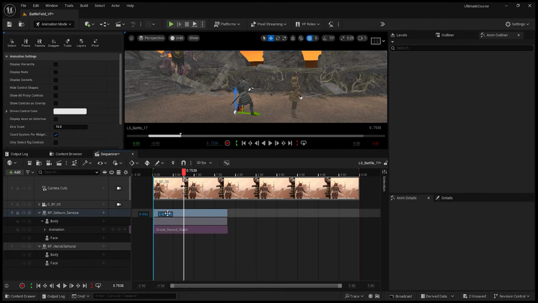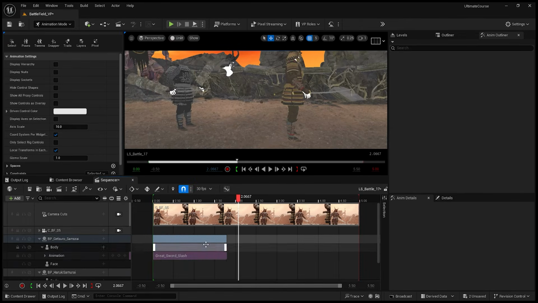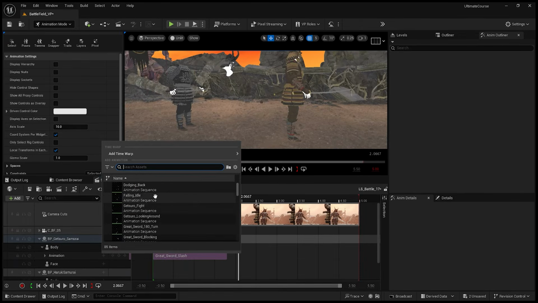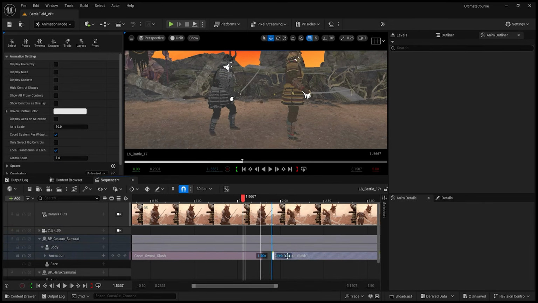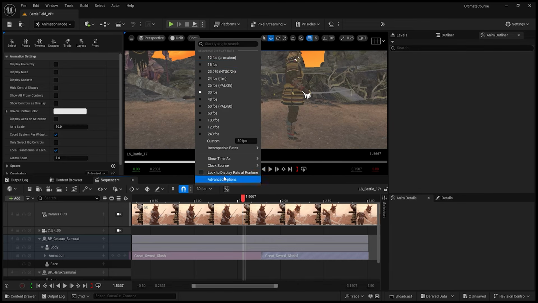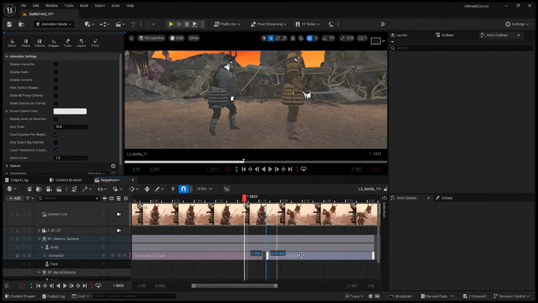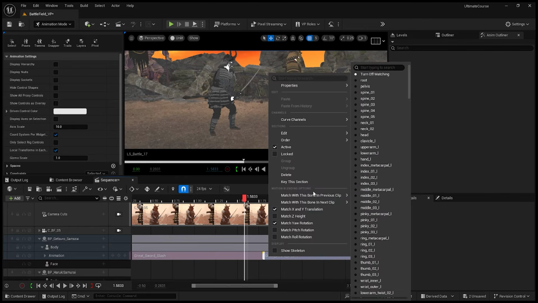To bring a second animation, on the animation layer, click on the plus and add another animation to combine it. Bring the animation clips closer. I just realized that I have to set up my sequencer to 24 frames per second. Now, right-click on the second animation and go to Match with this bone on previous clip. Select Root Bone.